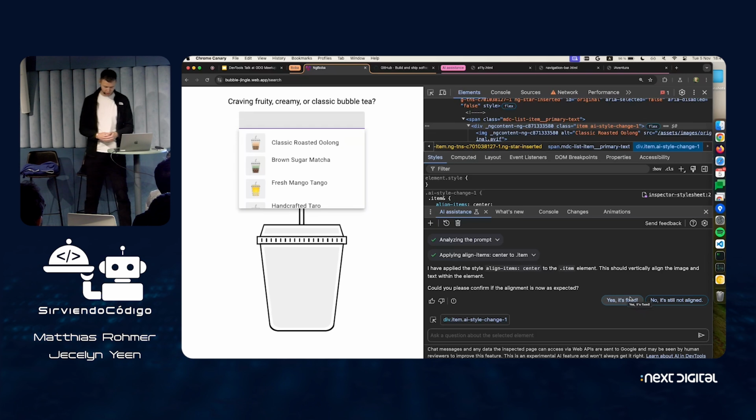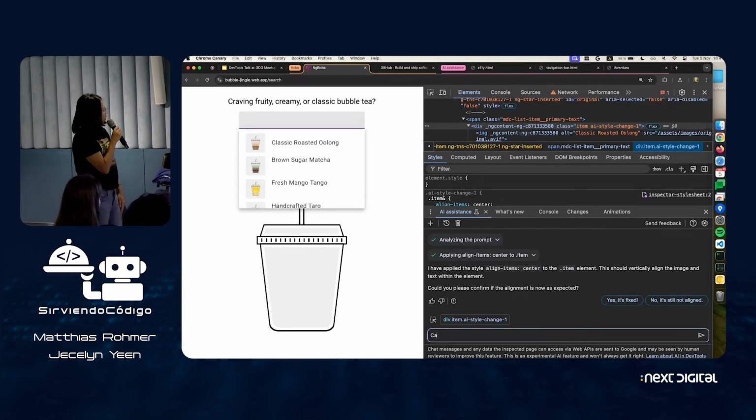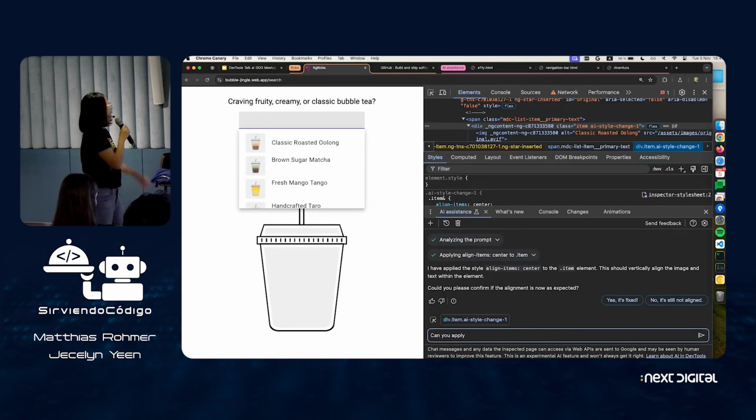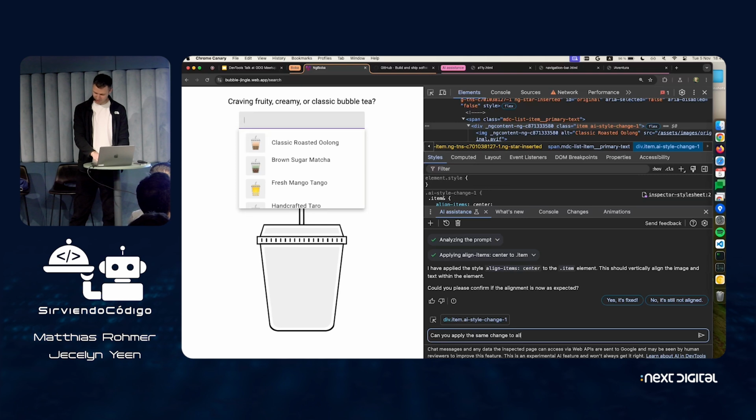Yeah, sure. Probably let's just ask it to apply the same. Let's be polite again. Okay. I don't know how to be polite. No, just kidding. Can you apply the same change to all elements, probably? Yeah.